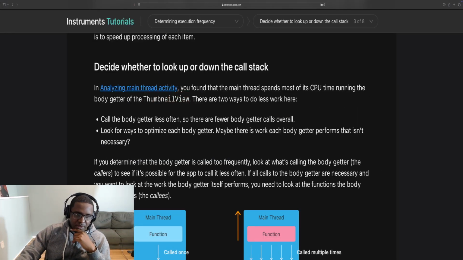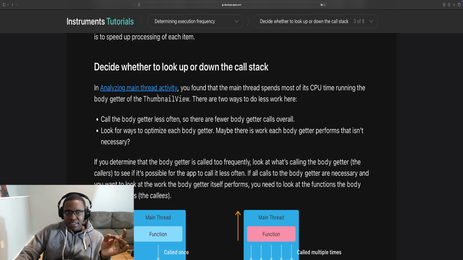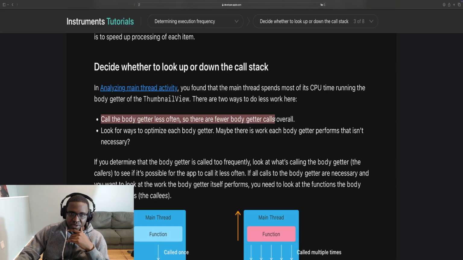Maximize this again. And then we're going to say in analyzing main thread activity, we found that the main thread spends most of its CPU time running the body getter of the thumbnail view. There are two ways to do this work here. So they're telling us the two ways how we can improve the work there. We can call the body getter less often, so there are fewer body getter calls overall. Or we could look for ways to optimize each body getter. Maybe there is work each body getter performs that isn't necessary.